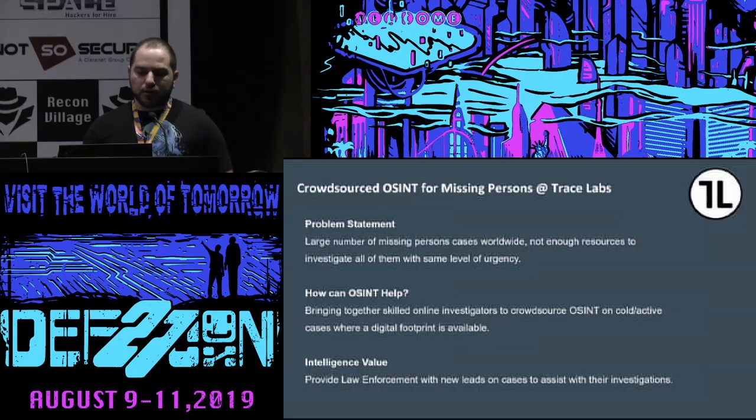Now, looking at Trace Labs, I do work for Trace Labs, a not-for-profit. We crowdsource OSINT for missing persons. It was actually just a couple years ago that this new model was born around crowdsourced OSINT to help find missing people. Before, we saw a lot of vigilante sites pop up that did this, but not really in a structured way.